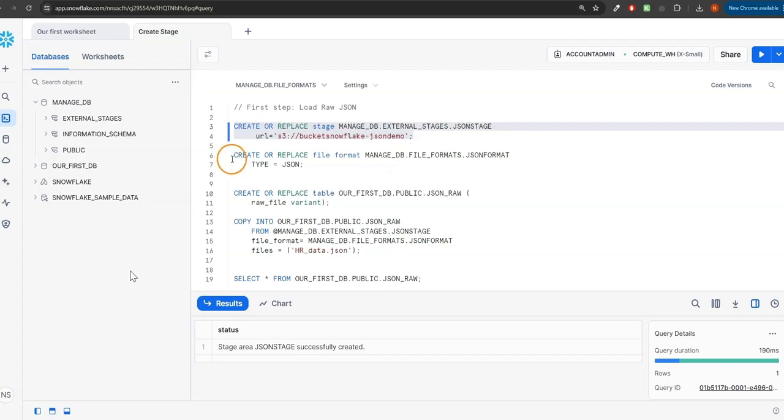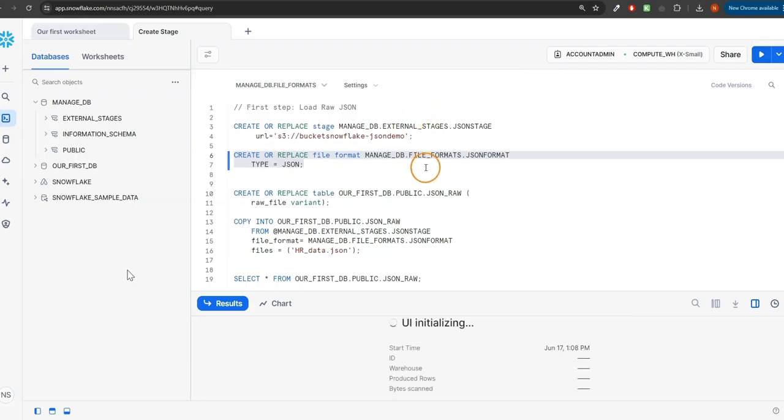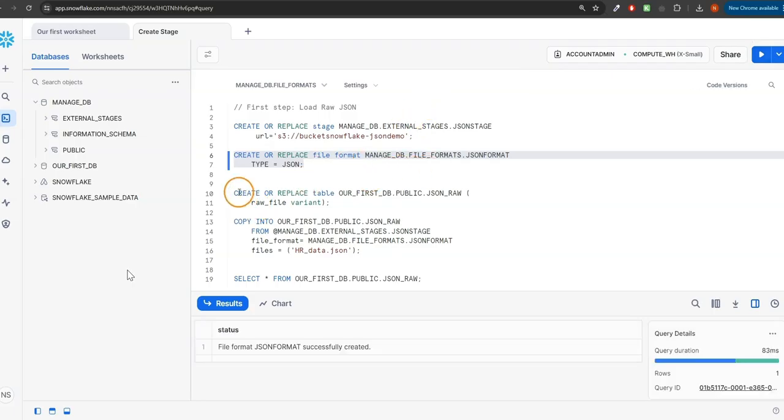And step number two, we also create a file format object, where we put in the location of the file format schema, and we call it JSON format. We only specify the type, which is JSON, and for all of the other properties, we just use the default values in this file format object. So let's go ahead and also create this file format object.